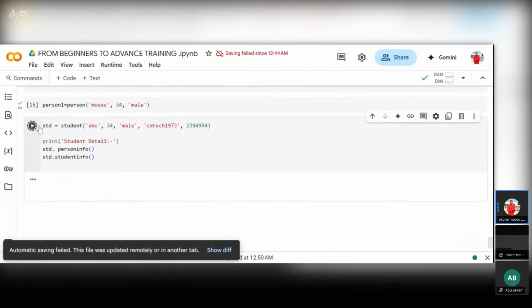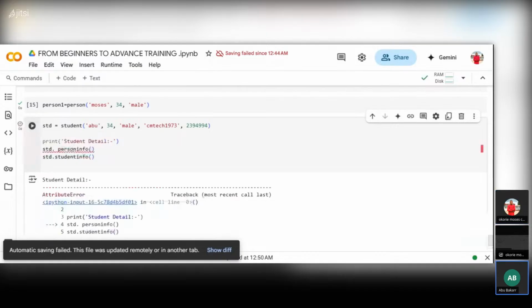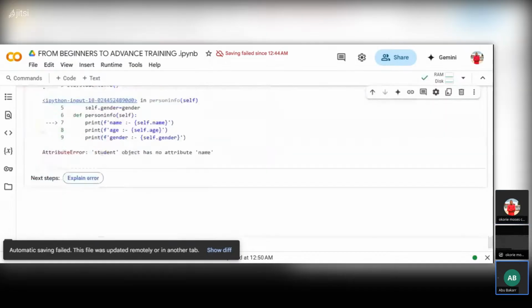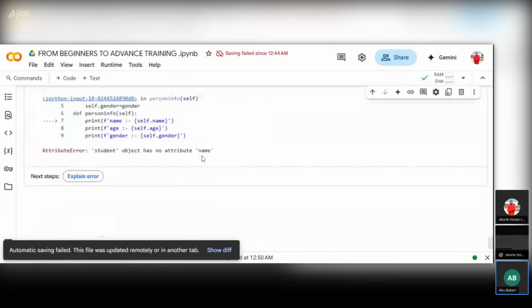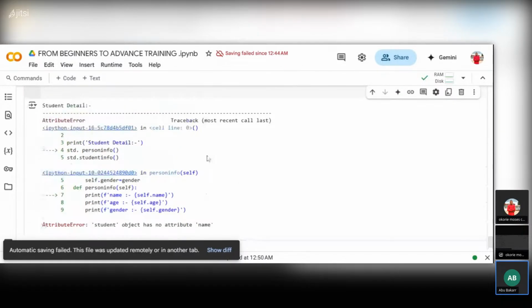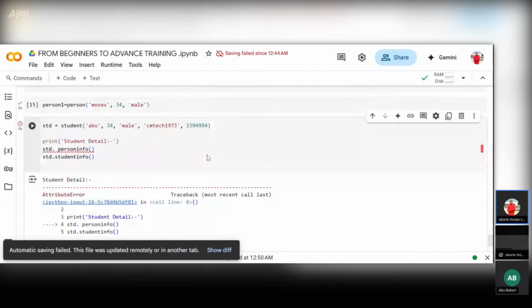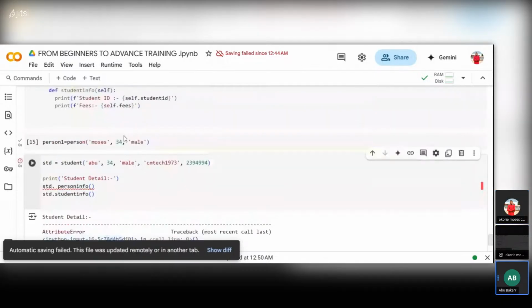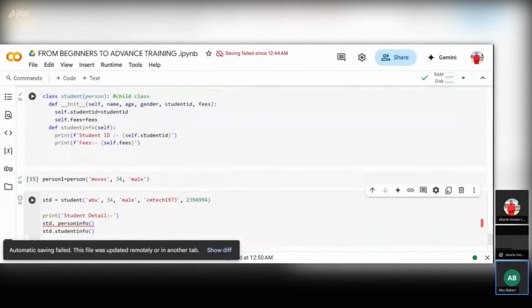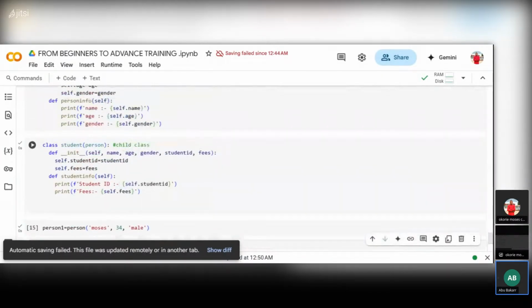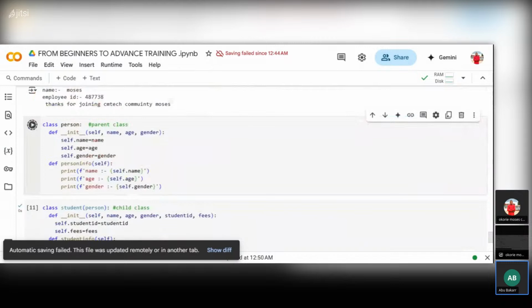Now let's run this again. It's still giving the error. See, it says student object has no attribute name. So are we not focusing on the name aspect? I'm seeing that it's the name they're giving reference to. You have no attribute name.